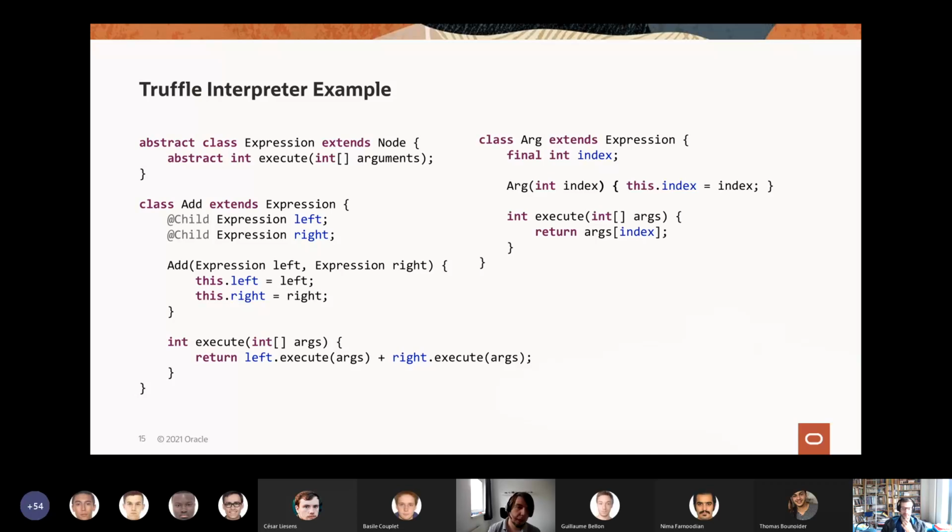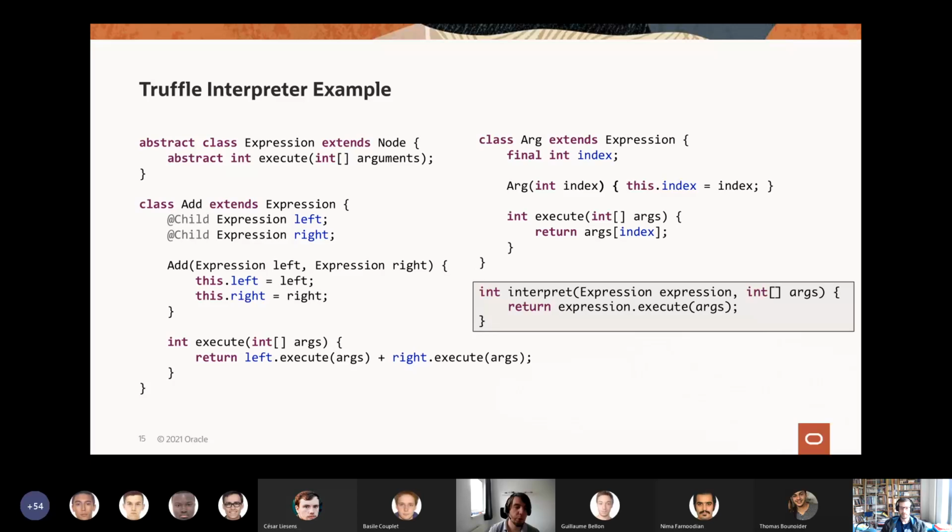Right. And then another thing is we need to have a node that actually accesses an argument. Here you have a final field for the index that is not annotated with child because it's not part of the AST. It's just part of the operation itself. You pass the index, and then in the execute function, it does nothing else than taking the arguments and reading from the index field. And then the interpret function itself for this AST: you take an expression and some arguments. We already talked about this partial evaluation step, right? So that's why we're using this form. And then you just call into the root expression, execute it, and pass down the arguments.